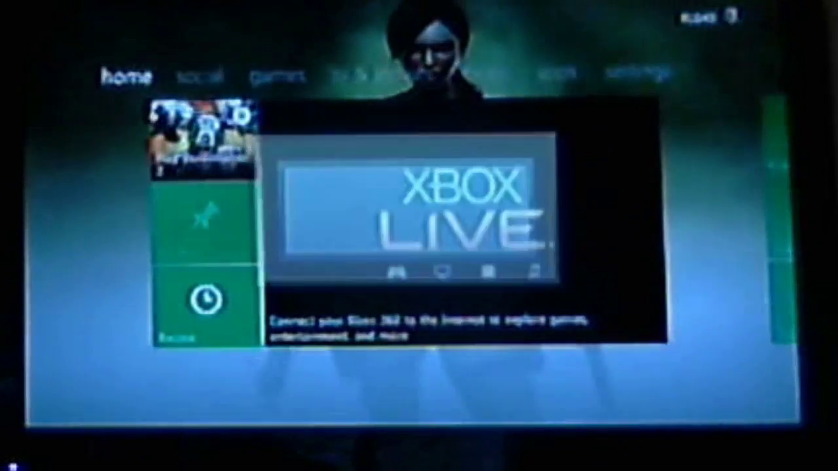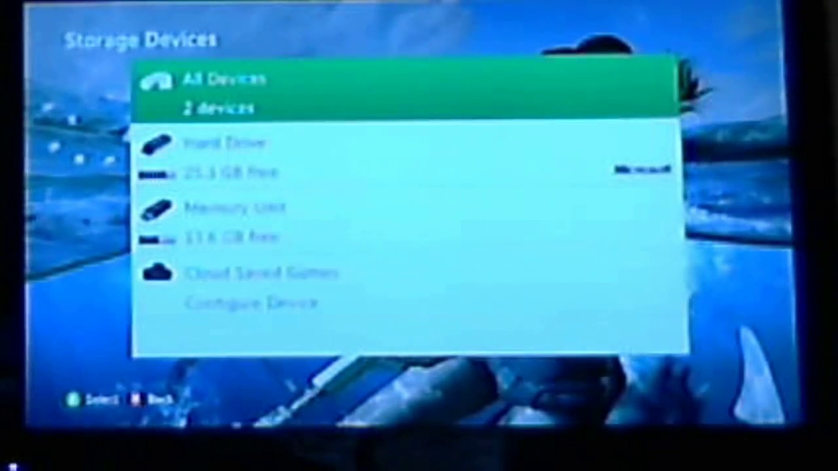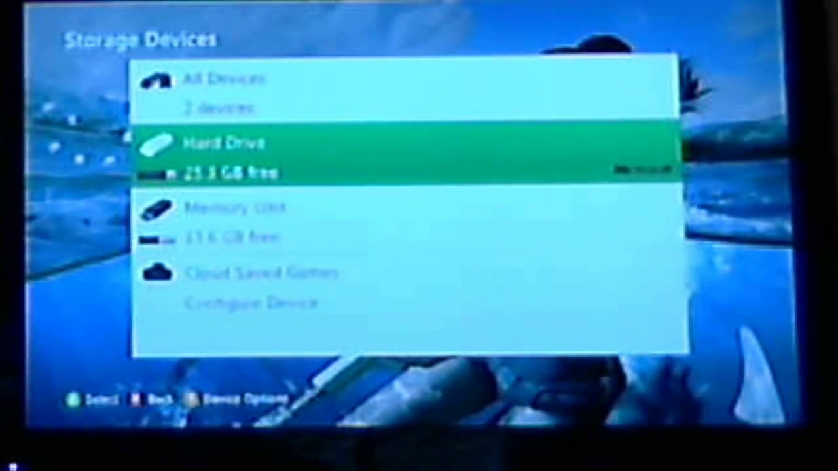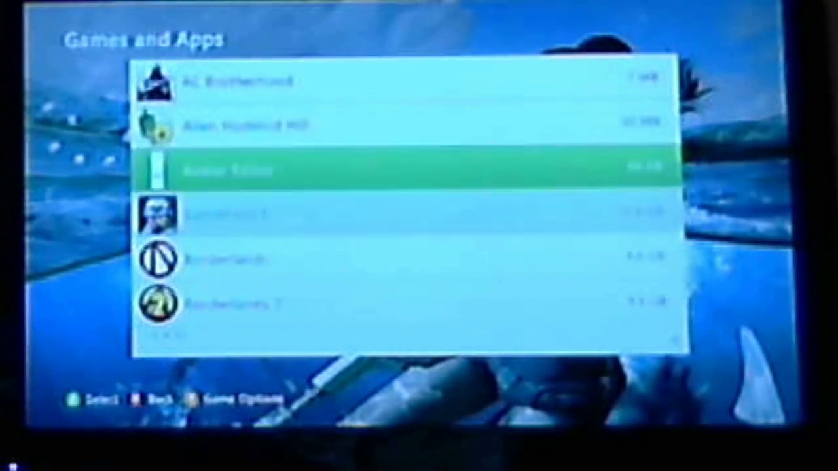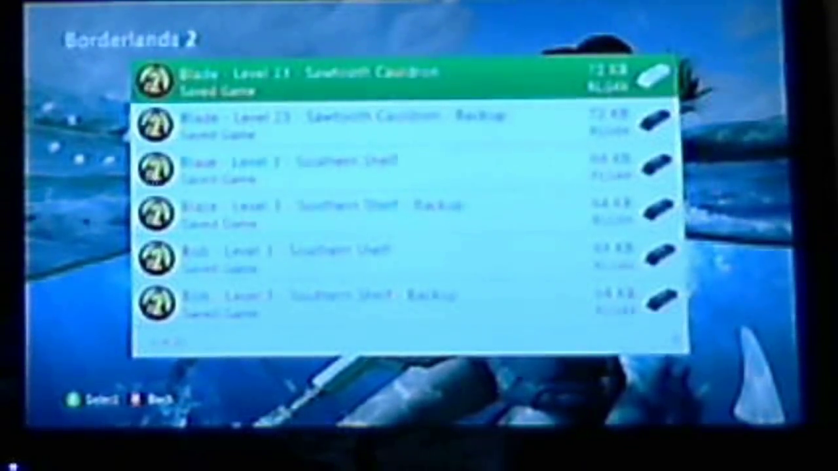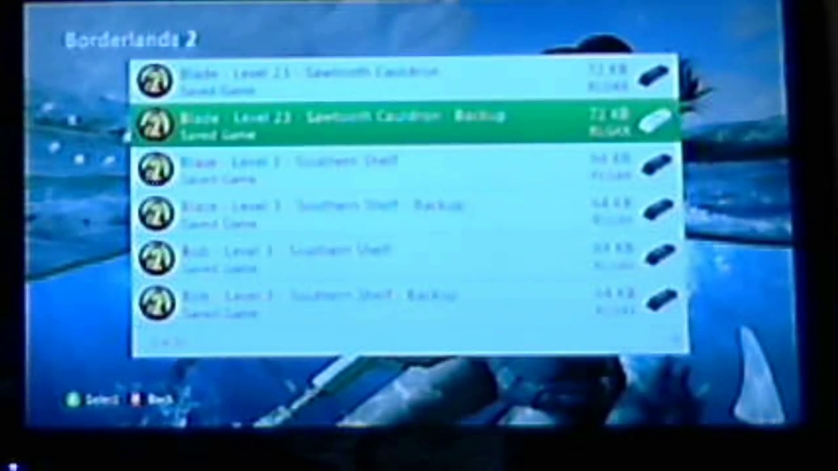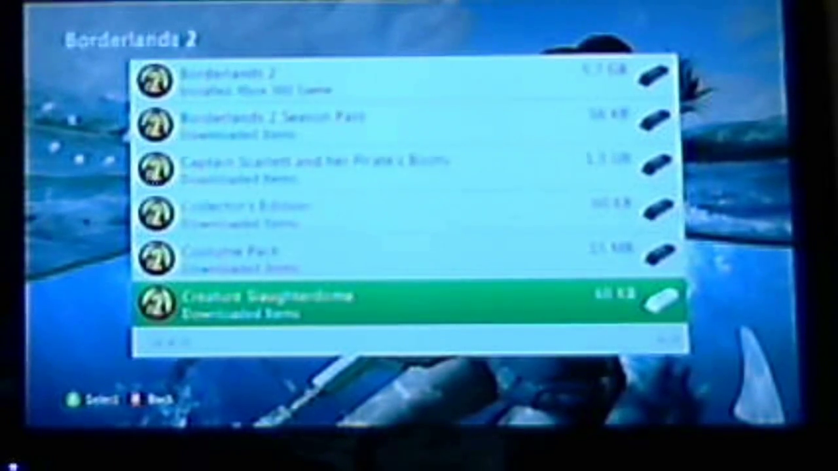What you're going to want to do is go into your Xbox dashboard, System Settings, Storage, go to wherever your Borderlands 2 is saved, which is probably the hard drive because I think you can only install it there. Go into Games and Apps, scroll down to your Borderlands 2 file. Okay, now when you get into here, you're going to scroll down until you find Compatibility Pack 1 and 2.